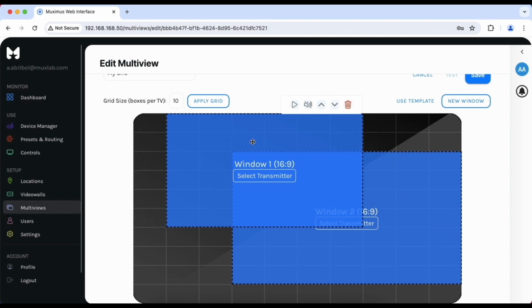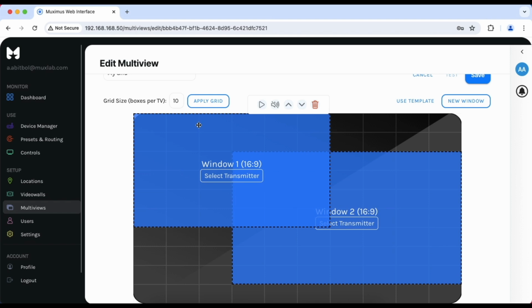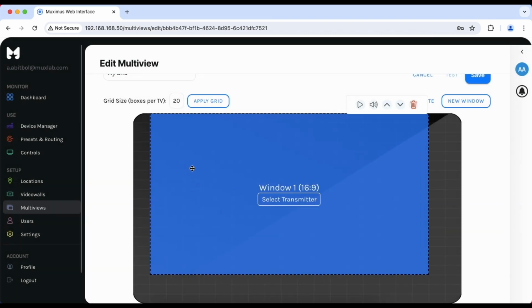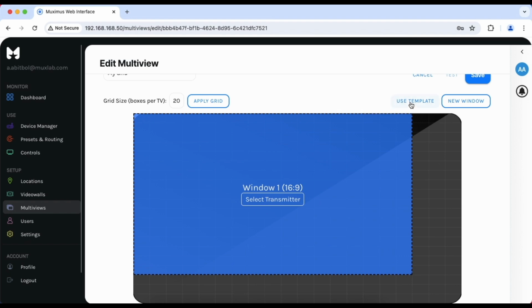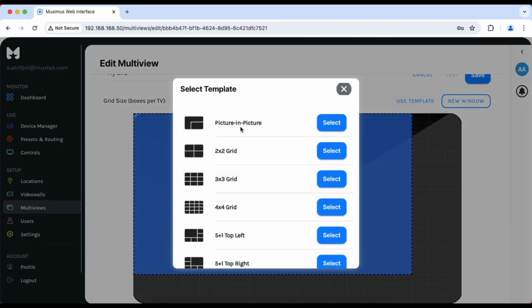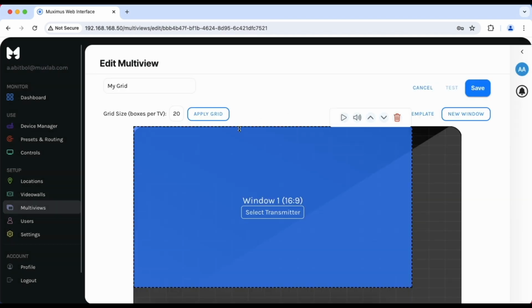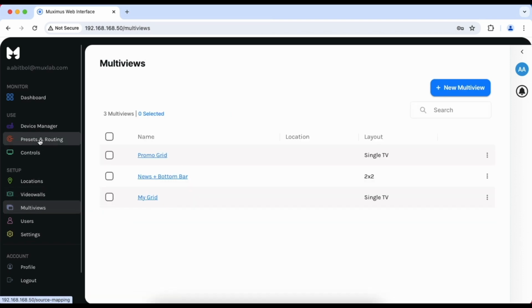Check out how each window snaps to a grid. You can change the grid size if you need finer control of where screens go. Muximus has lots of supplied templates, like picture-in-picture, and you can save your own. Once your multi-view is set up, it will be available on the Presets and Routing page.